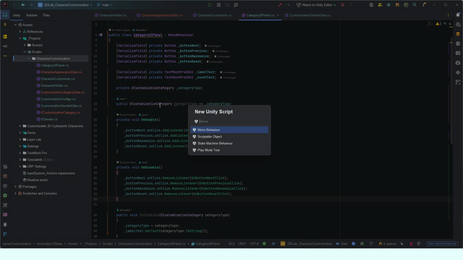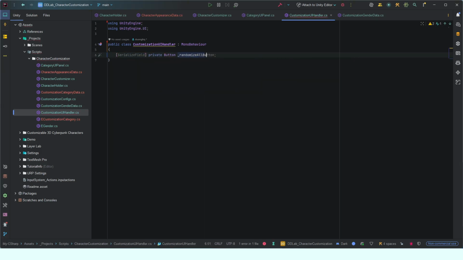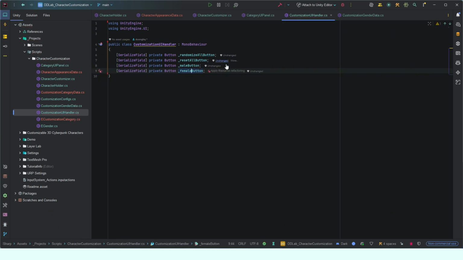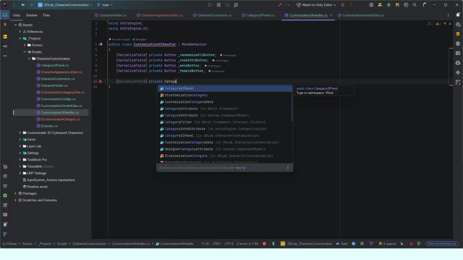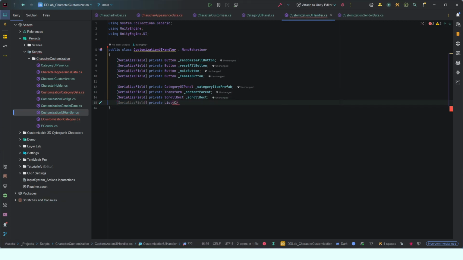Next, we will need a script to manage the entire UI, which is the customization UI handler. This script will have buttons like randomize all, reset all, and a gender selection button. It will have the newly created category UI panel prefab as a reference, a content parent, which is where items are contained, and a list of category UI panels that will be created.